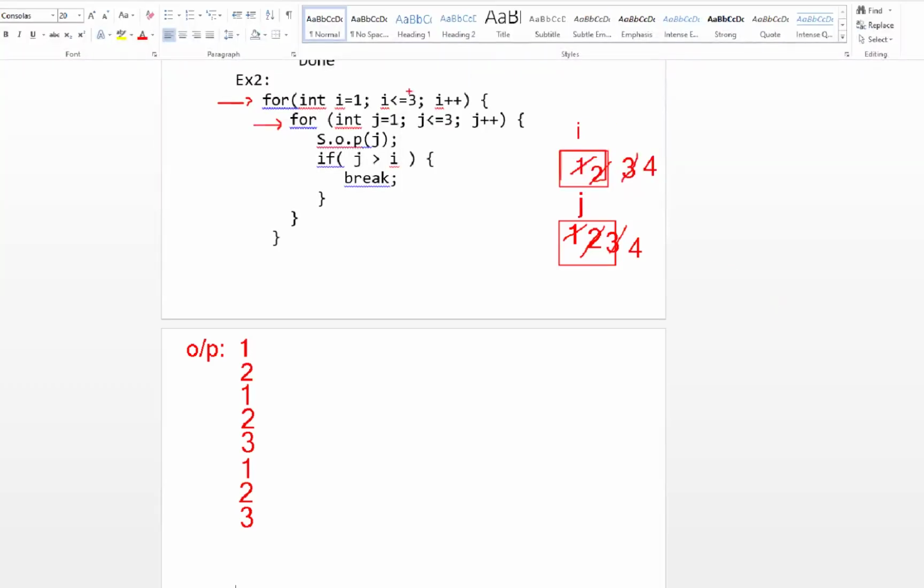Could you tell me what's the condition in the I loop? Is 4 less than or equal to 3? False, come out. Tell me what's the output printed. 1, 2, 1, 2, 3. That's the correct answer.